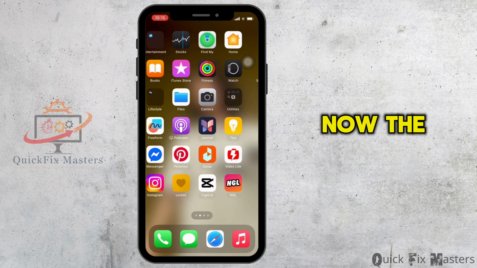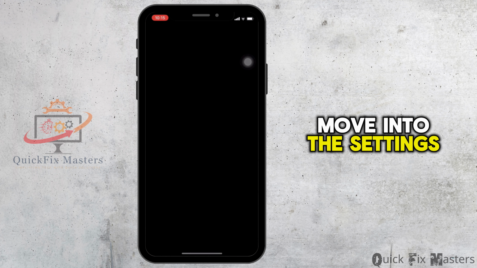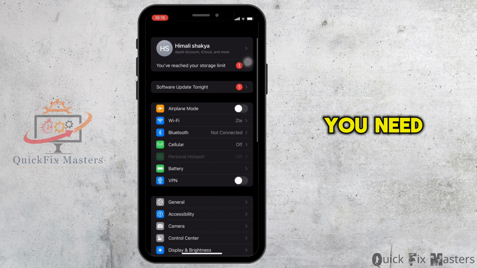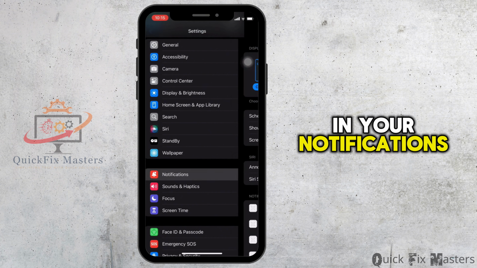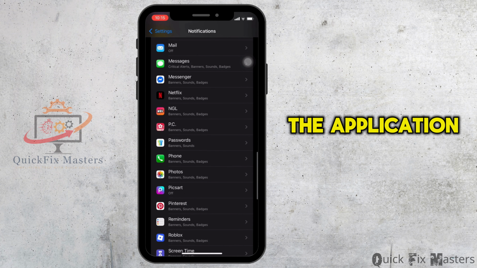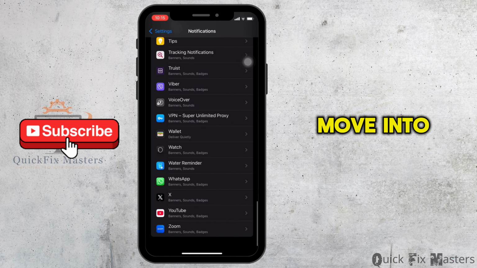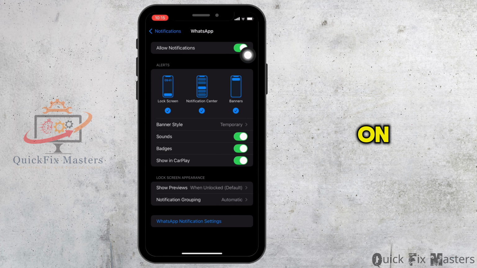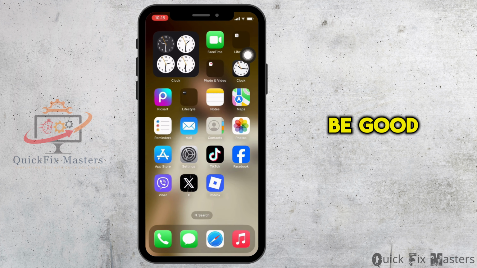Once you have enabled, now the next thing you want to do is move into the settings of a device. Once you're inside the settings, you need to scroll down and then move in your notifications. Once again, scroll all the way down and search for the application WhatsApp. Once you find it, move into it. Make sure that the allow notifications is turned on. Once done, you will be good to go.